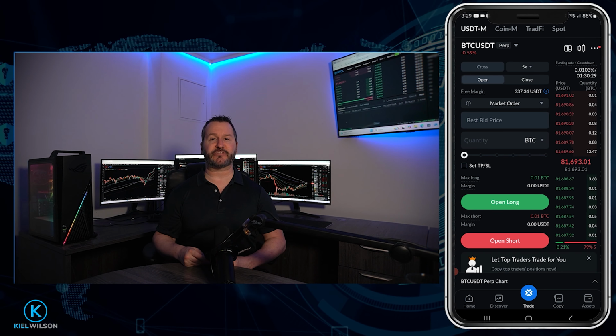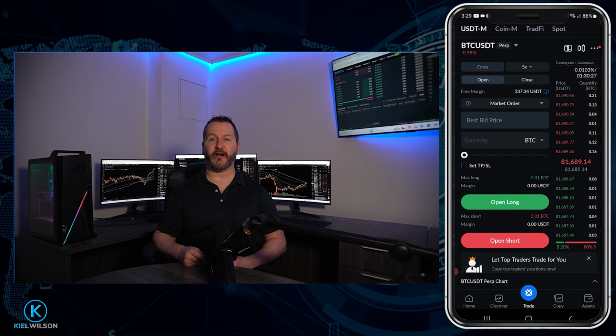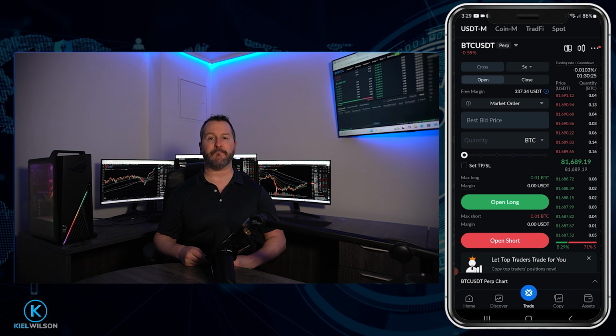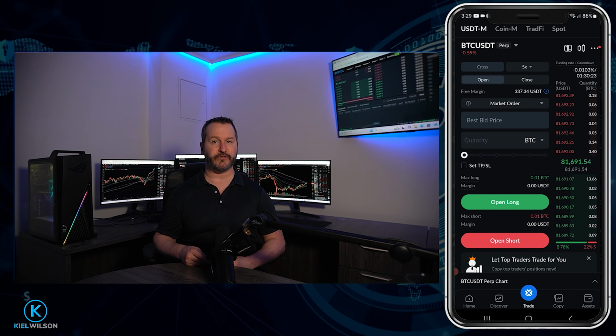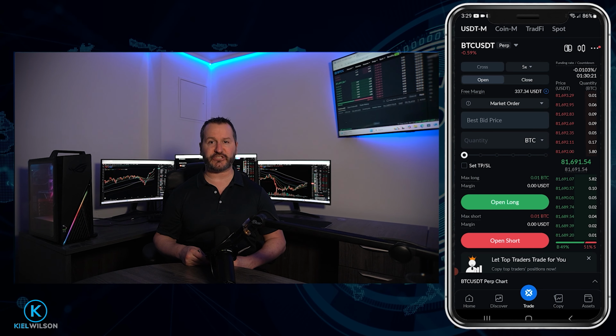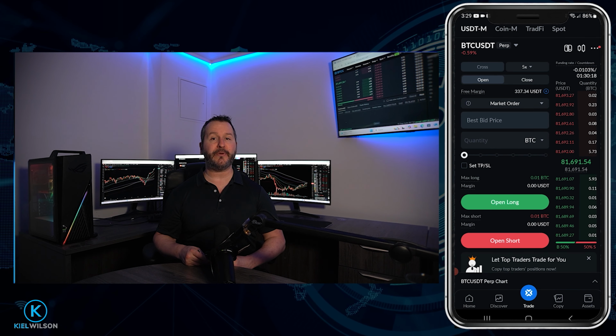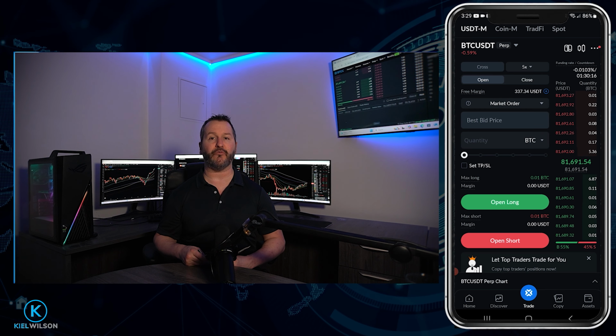All right, first I'll demonstrate a market order. These order types are nice and simple. They'll be executing immediately at the best available price off the order book, whether you're opening a long position, betting on the price to go up, or opening a short position, betting on the price to go down.